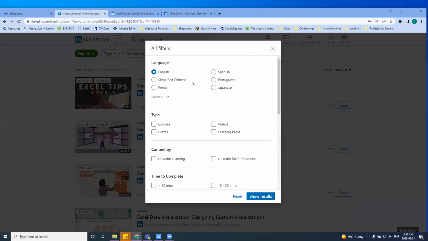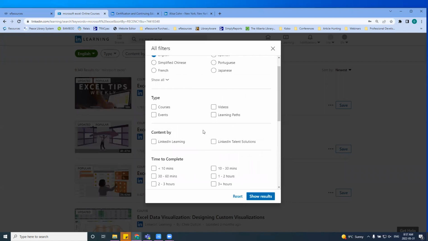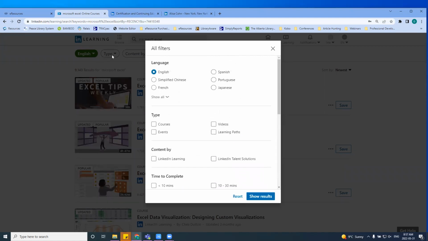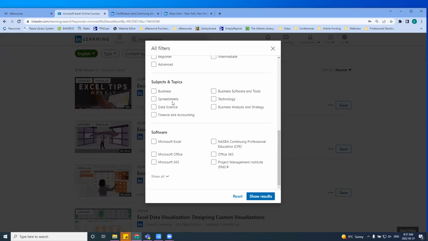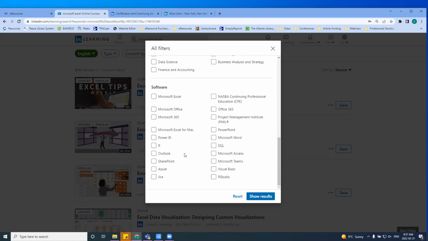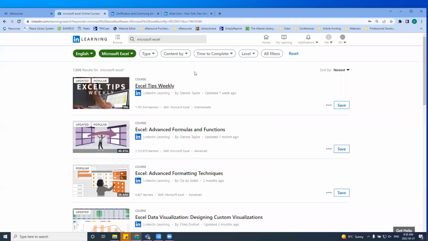At the very right-hand side, if we hit all filters, it'll bring us to this pop-up, and it just takes all of our limiters and puts them in this nice box. And it adds a few too. So if we want to search by a subject, or it's suggesting software based on our search. Because we typed in Microsoft Excel, it's saying, oh, do you mean Microsoft Excel? So I'm going to click that. And now everything in this list has been tagged with that skill from LinkedIn. So we're just over 7,600 results now.